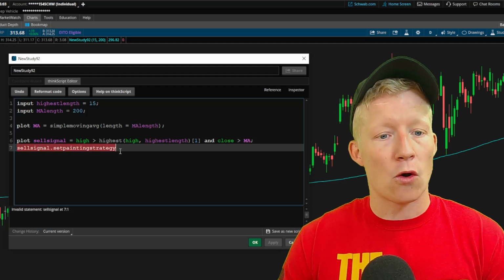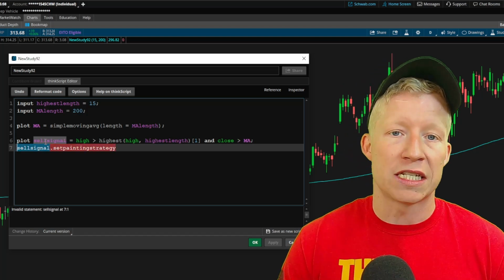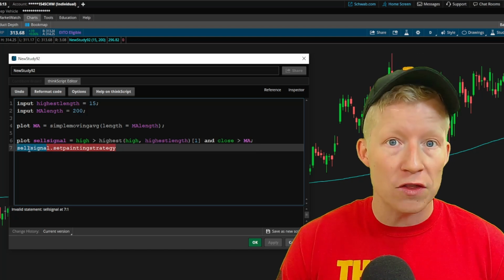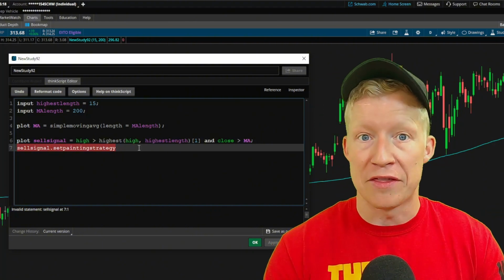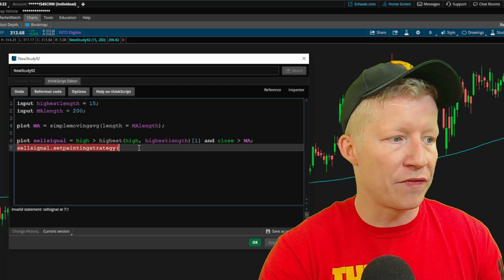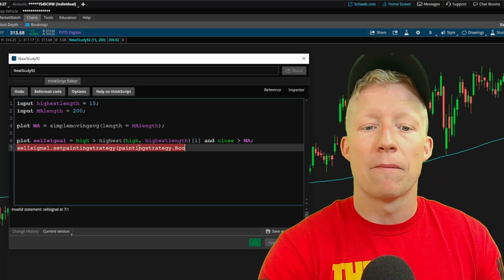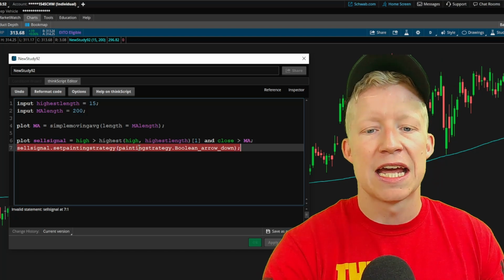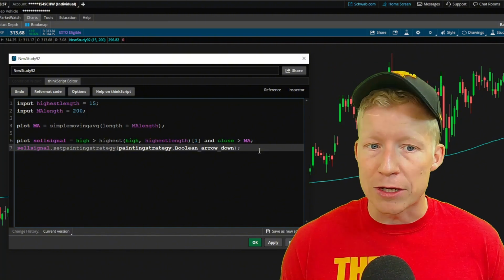What this means is that this look and feel function now knows it is related to the sell signal variable. It knows that where the sell signal arrow should be plotted, this is what we're going to plot. That is what dot notation does. It references the two together. Open parentheses, PaintingStrategy.BOOLEAN_ARROW_DOWN, close parentheses, end your line of code with a semicolon.